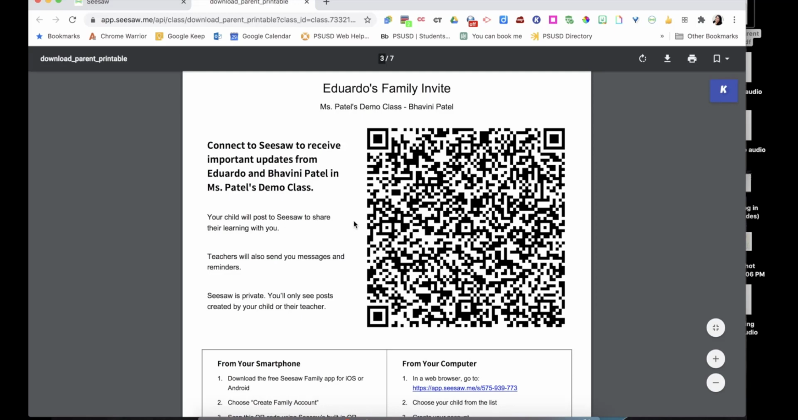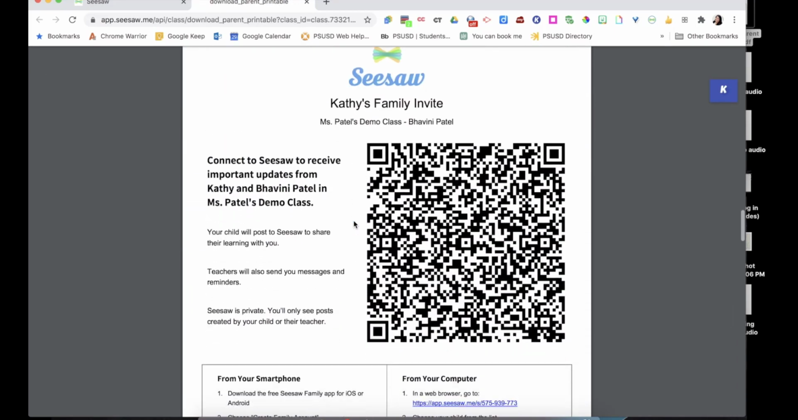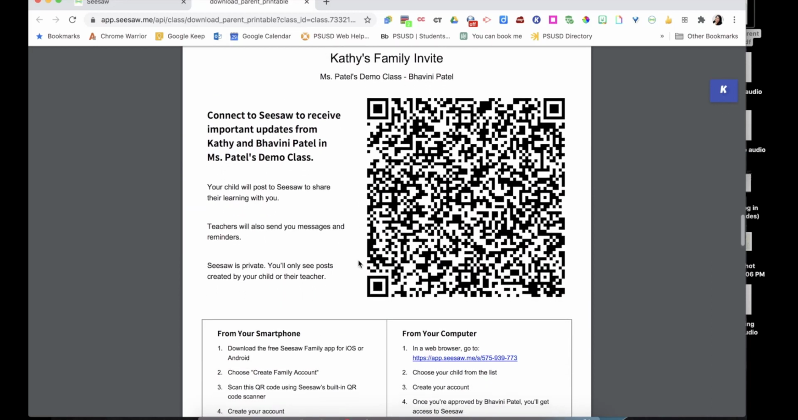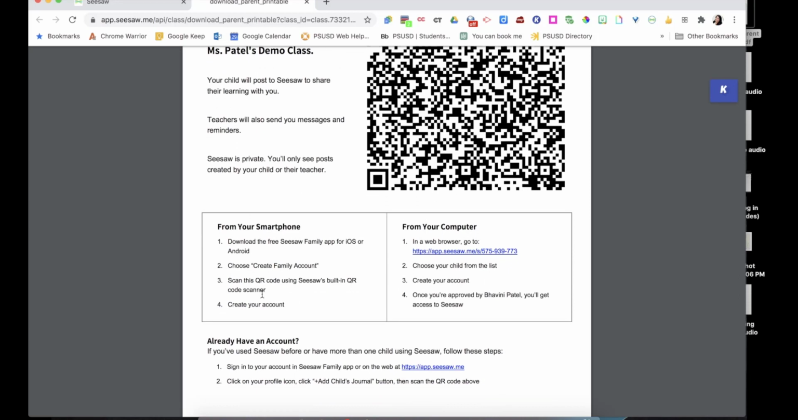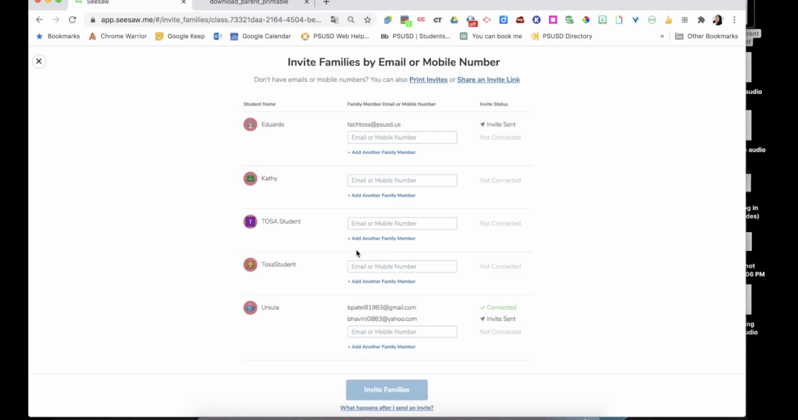And then you'll get it as a PDF, and you'll see that it's for each individual child. It's their family invite, so it's a QR code, and it also tells them how they can connect to the family app from their smartphone. It does work on iOS and Android, or how they can connect with the link from their computer. So that's one way to connect with them, as I said, or you can email. And the third way also is share an invite link.